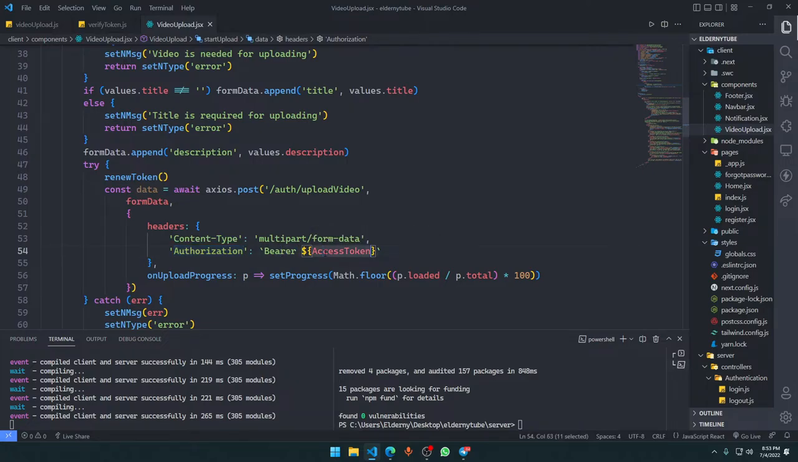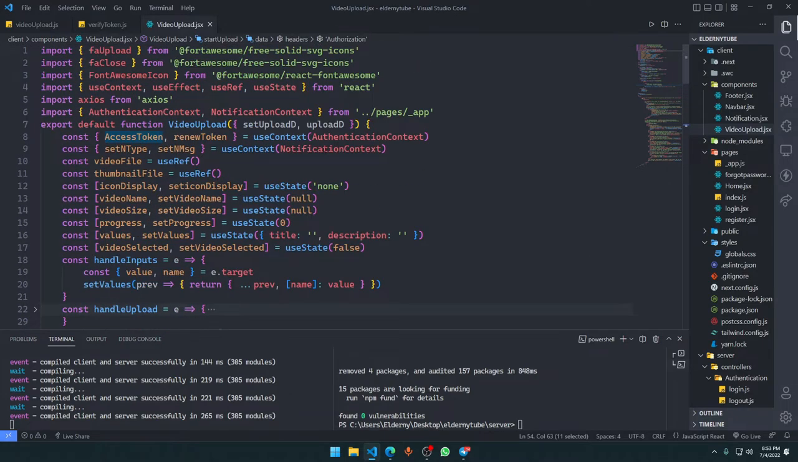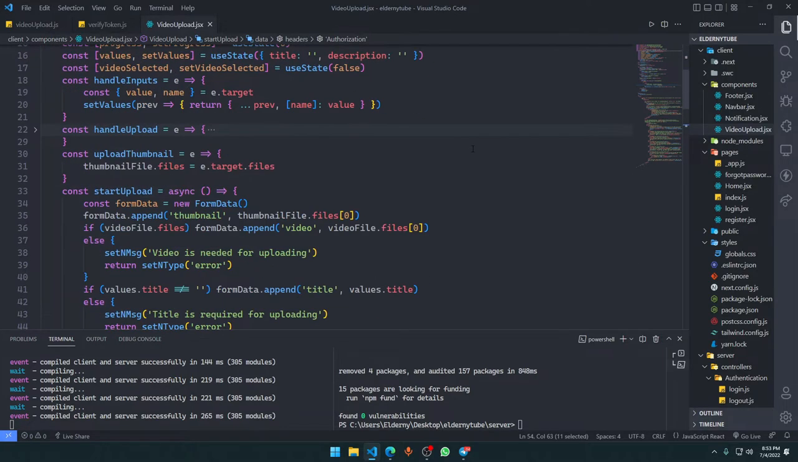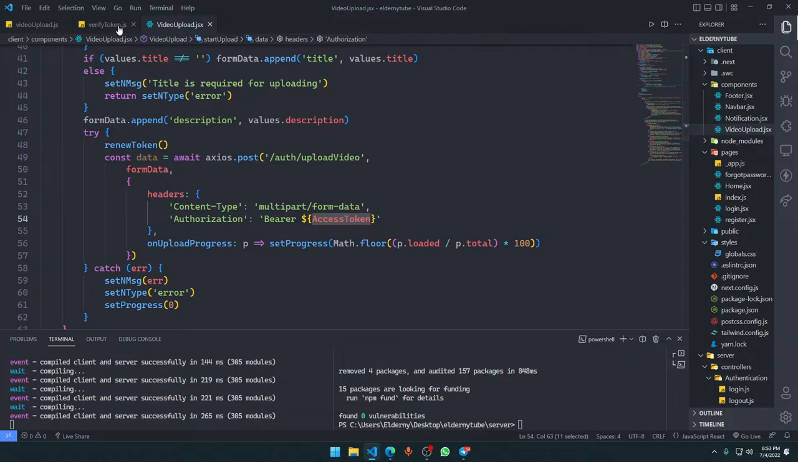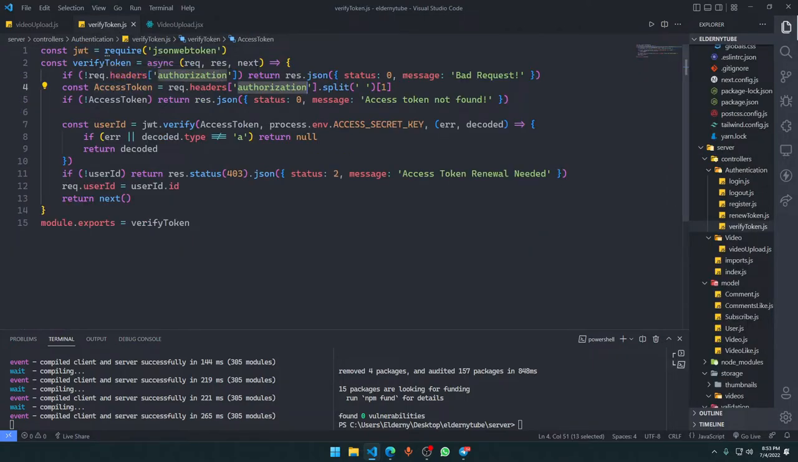We need to say bearer and then our access token. We will get our access token from our authentication context. Okay, we're just putting your access token in the verify token. First of all, if there's no authorization, we will send back a bad request. It will basically just fail the request.